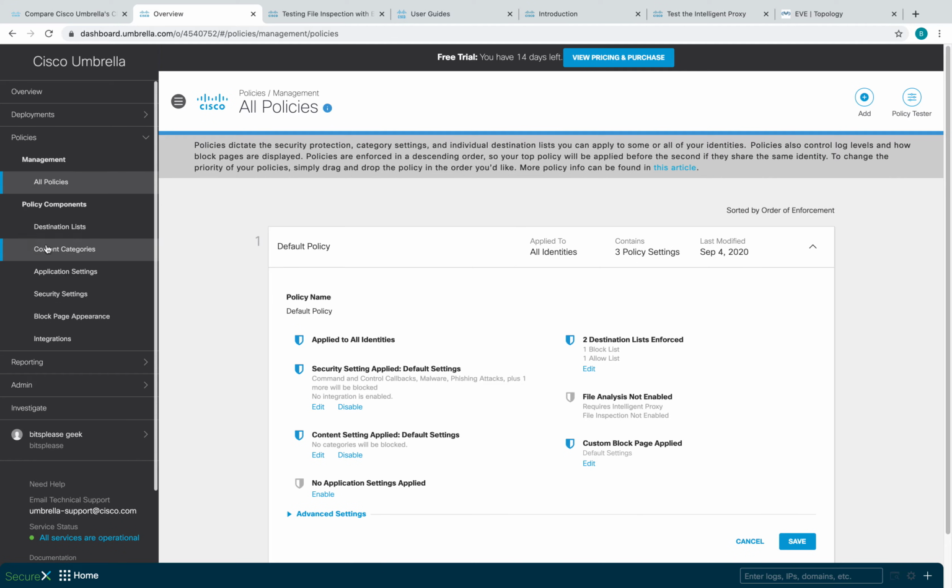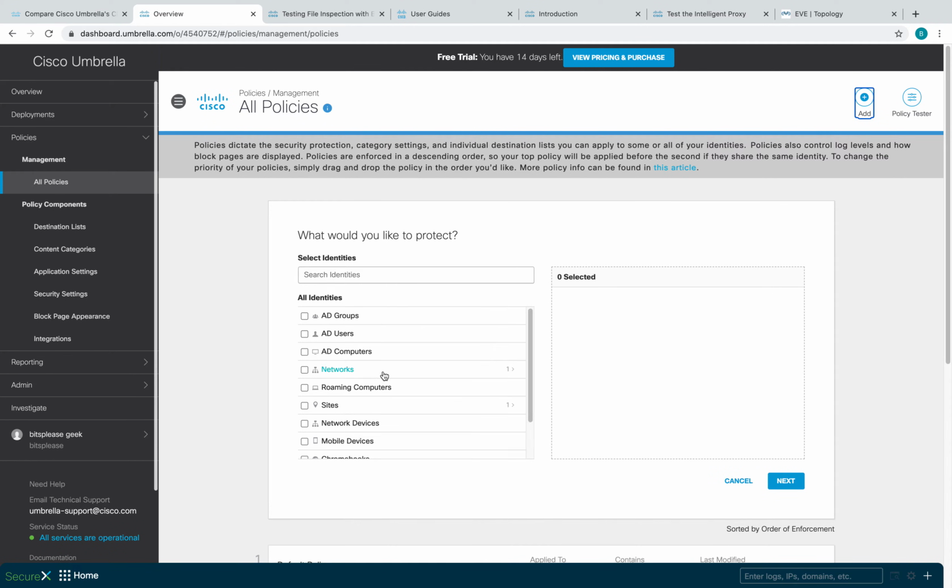But you can create a policy in a few seconds. This is how you can do it. Just click on plus. What would you want to protect? In my case, I want to protect my network, which is corporate network, the network which I put there, basically the public IP. I'm basically telling Umbrella all my DNS requests are going to come from that particular public IP.